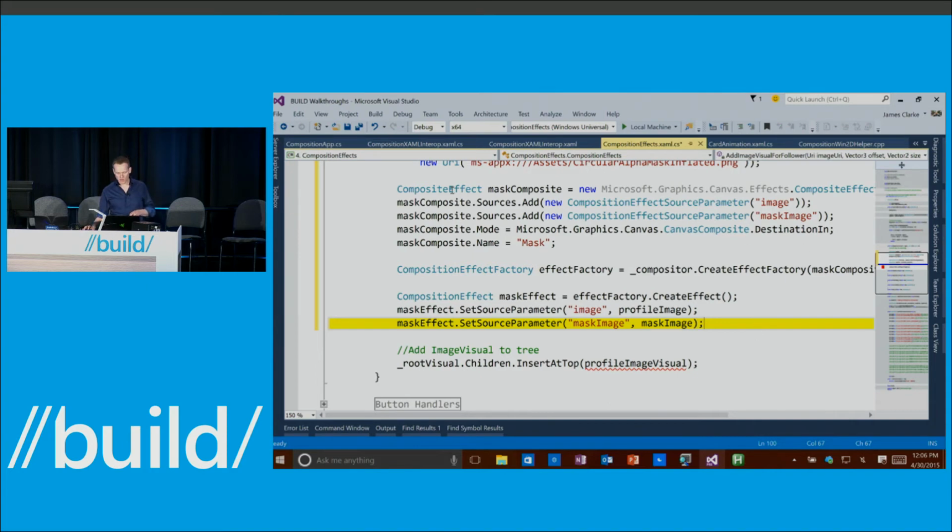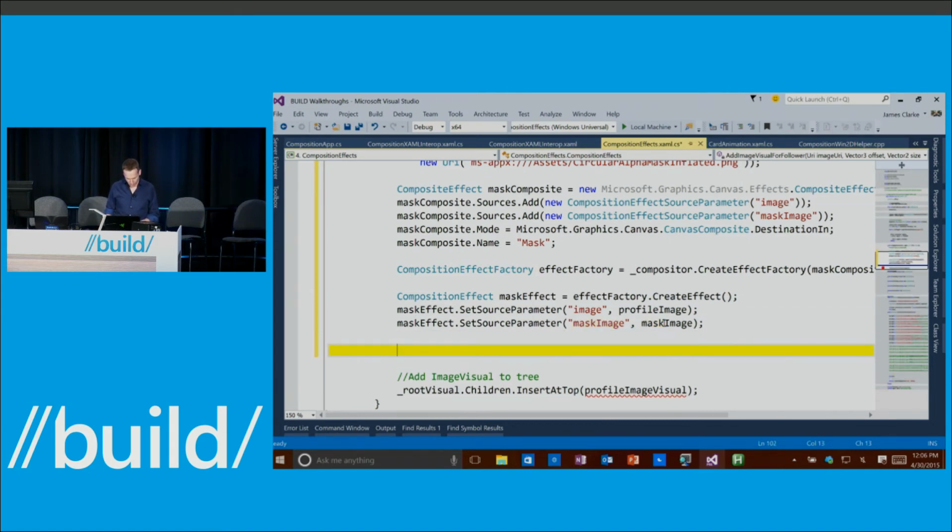What I've done in my description is I've added these source parameters. And this is how I bind my composition images into the effect itself. I've got one called image, I've got one called mask image. And what I'm doing on my effect instance is now passing in my profile image that I got before and my mask image that I loaded from my package and setting those up. So the shader program now knows how to draw this for each element in the tree that I'm adding.